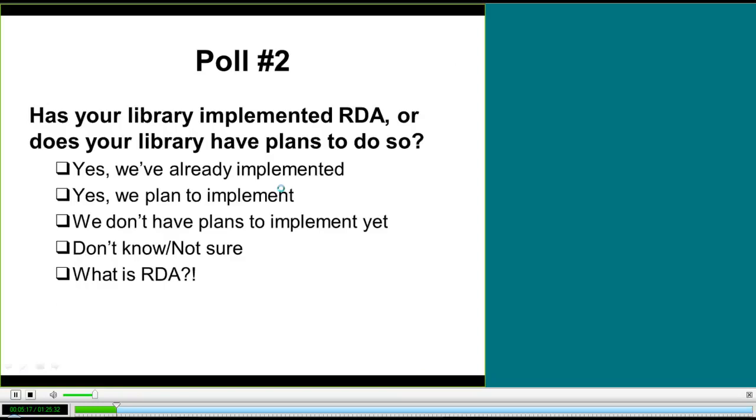Okay, and here's the next poll. I'd like to get a sense, if you know, about your library's plans for implementing RDA. Maybe some of you have already implemented, maybe you are planning to implement. Maybe those of you who are attending today don't know. That's totally fine. Maybe you've never heard really much about RDA. That's fine too. That's what we hope to help with today. So I'm going to leave this poll open for a little while and just go on.